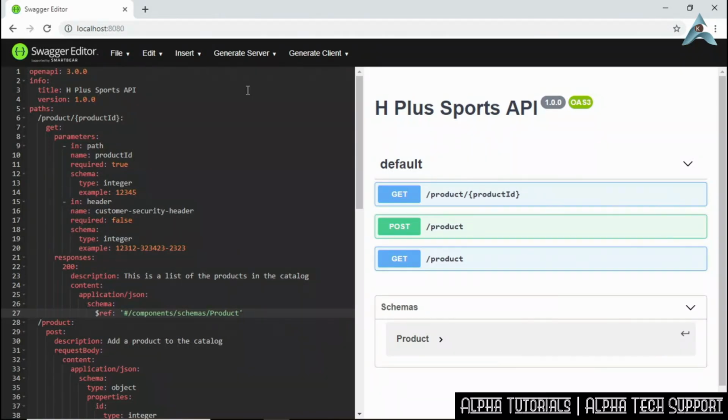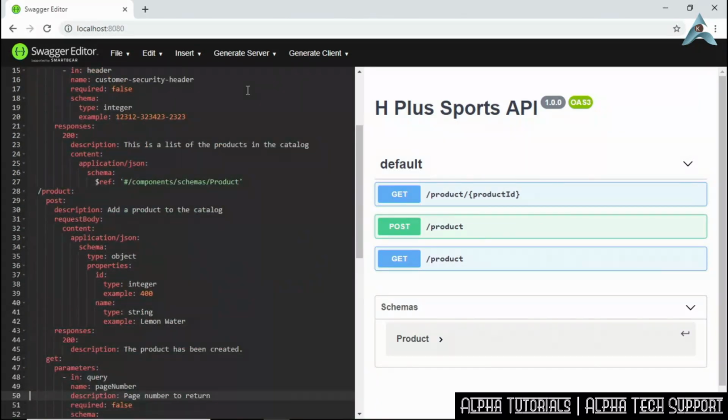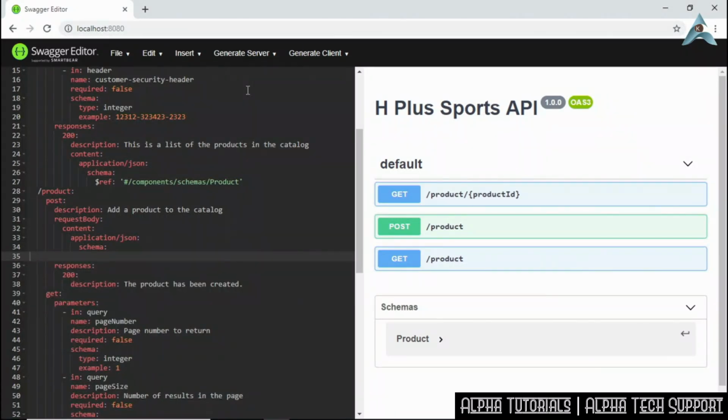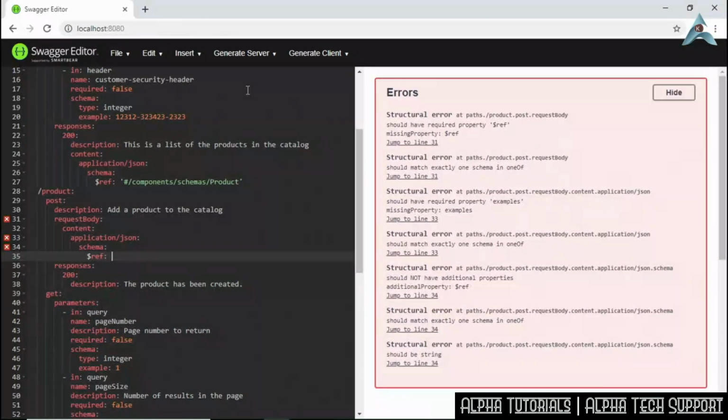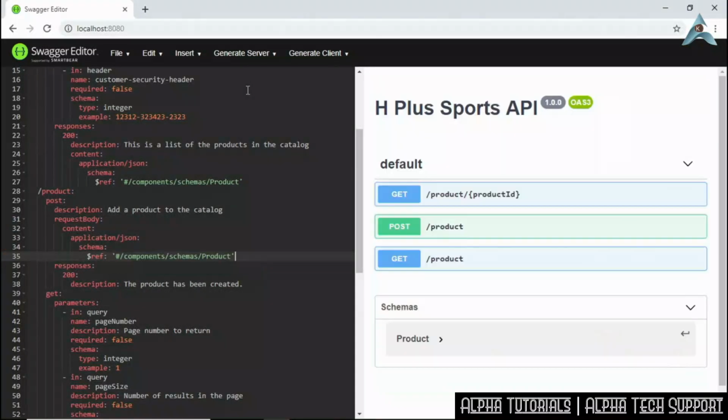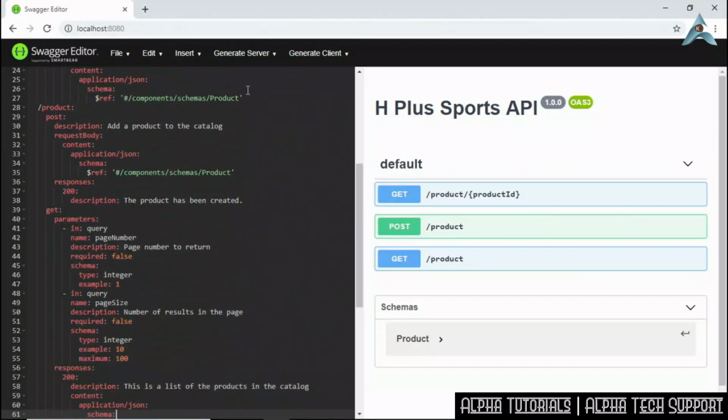You'll notice there's a path pointing to that product. The hash at the beginning of this path specifies it's within the current file. So what we can do is just copy this, and then we're going to go to the other areas of our API definition where we have defined this product object. And here we can once again introduce the reference, and then we start to type product, we get auto-completion, and we can specify that path to our component.